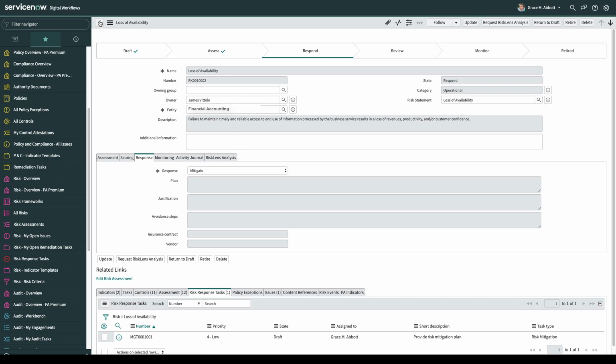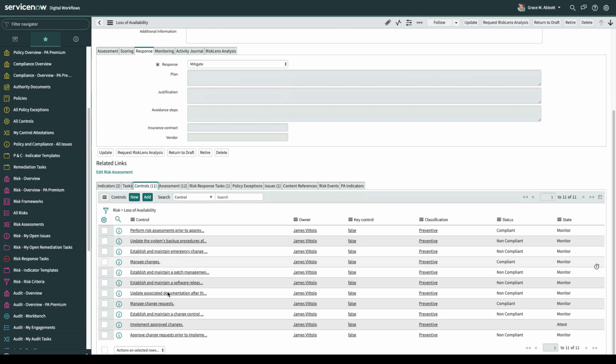Now that we move back and we're looking at that loss of availability risk again, the next thing I want to point out is down here, there may be those 4 controls that Grace associated to this risk as mitigating controls, but we can see that in our environment, we've actually associated some other controls to this risk as well. Some of them may be compensating controls, some of them may be mitigating controls, but they all are here to support reducing our risk exposure.